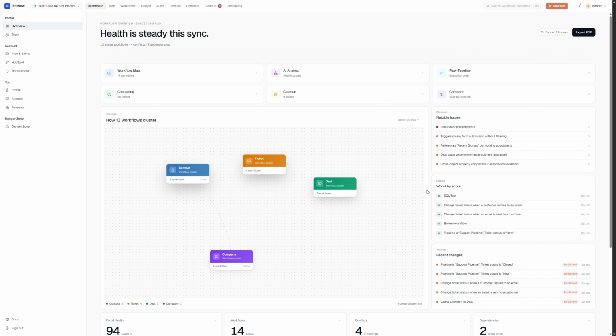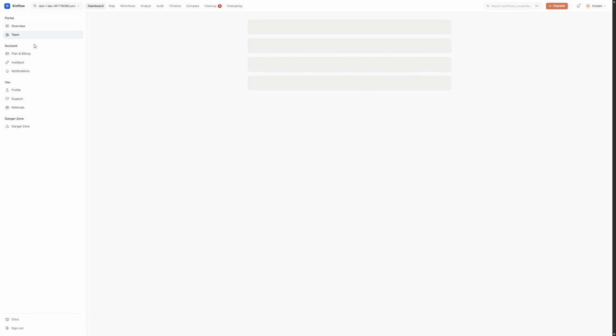What one can do from here is also add a second portal. Of course, we don't charge for free portals, so you can have 20 free portals if you really wanted to. We also don't charge per user, so you can invite as many team members as you want.